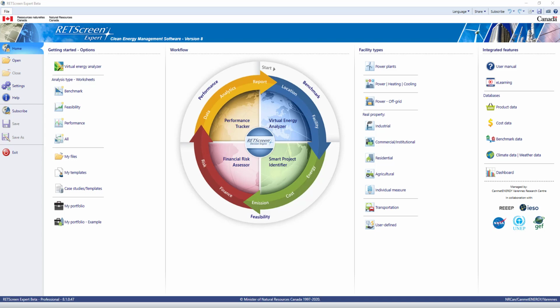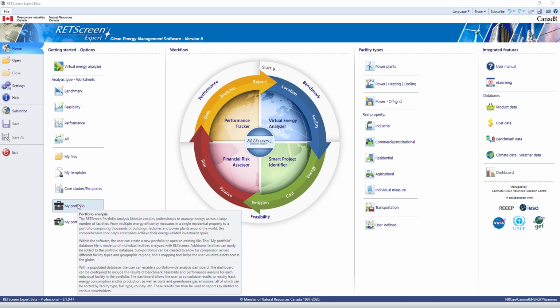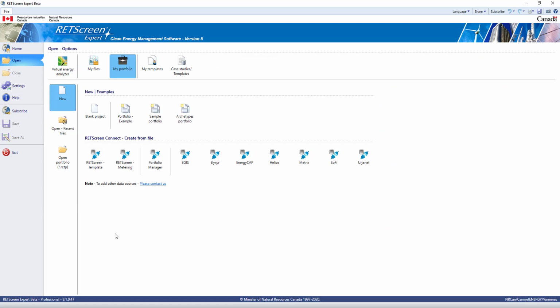This video will show you how to get started with portfolio analysis in RetScreen. There are two ways to get started. You can use either existing .retx files or use create from file for bulk import. To start with portfolio analysis, go to the My Portfolio section. You'll see here that we can start using either examples or a blank project or use create from file. We'll come back to this later.